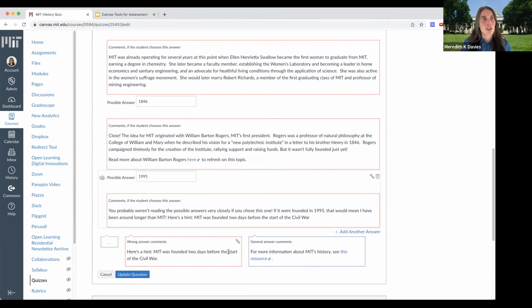And again, similarly to the rubric, setting up the feedback in quizzes does take some time, but you can reuse it from semester to semester and really fine tune your feedback so that students can connect the dots from what they're taking in the quiz to what they're learning in the class. And Lauren's going to talk a bit more about feedback.